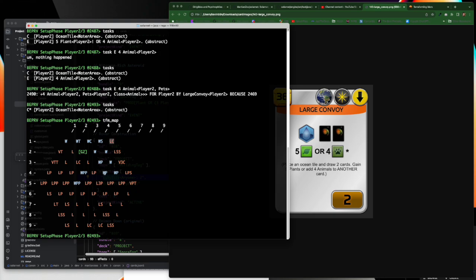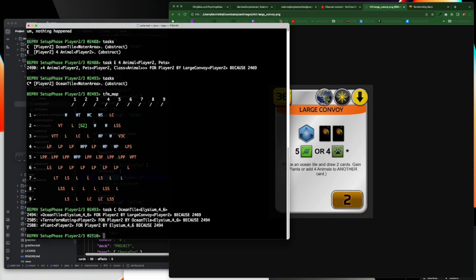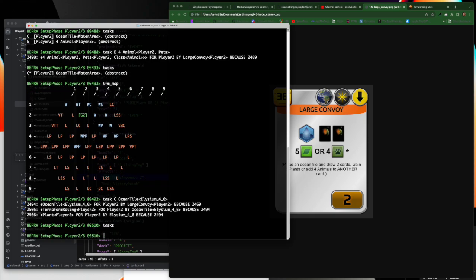I can't put an ocean tile on, say, coordinate 1,5 up here. So let's say I want to put it on 4,6. So I do task C, ocean tile on 4,6. And that should take care of it. Now my task queue is empty, and now I can do the next thing. So the engine has this whole concept of these complex types like ocean tile on Elysium 4.6.